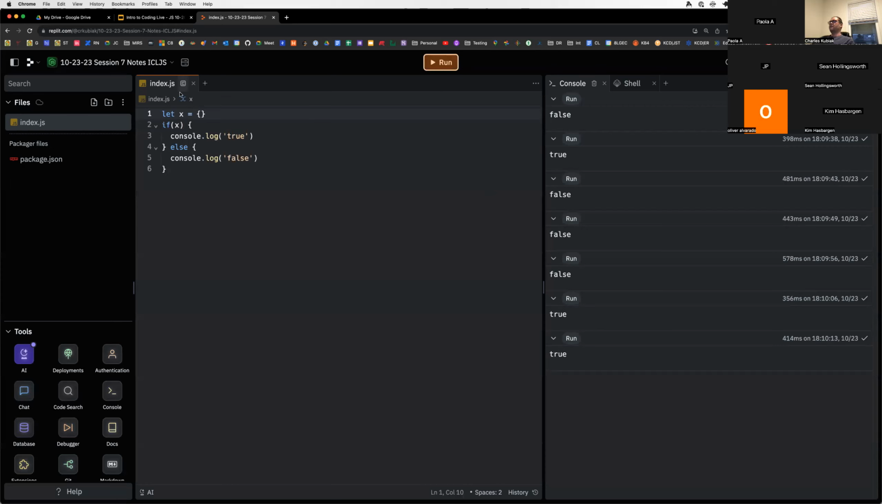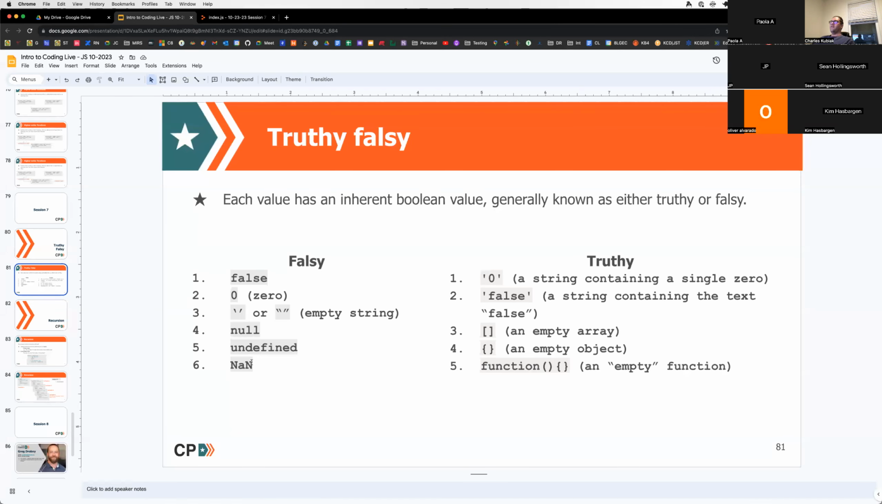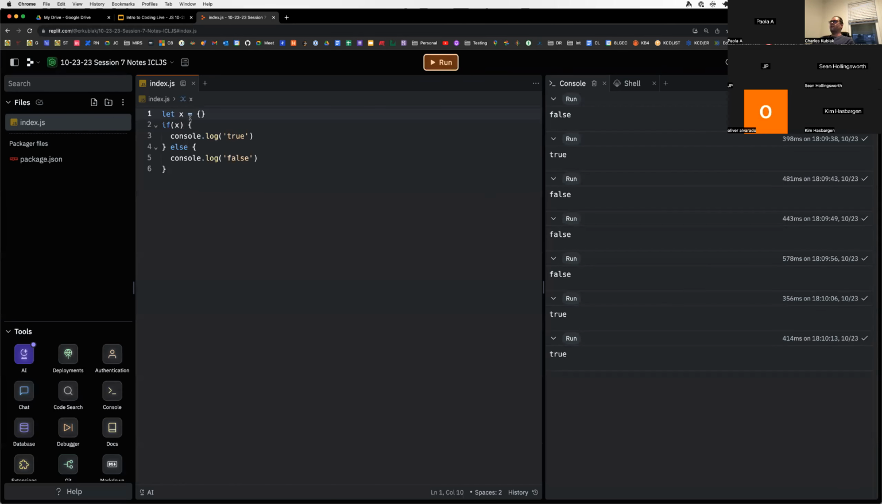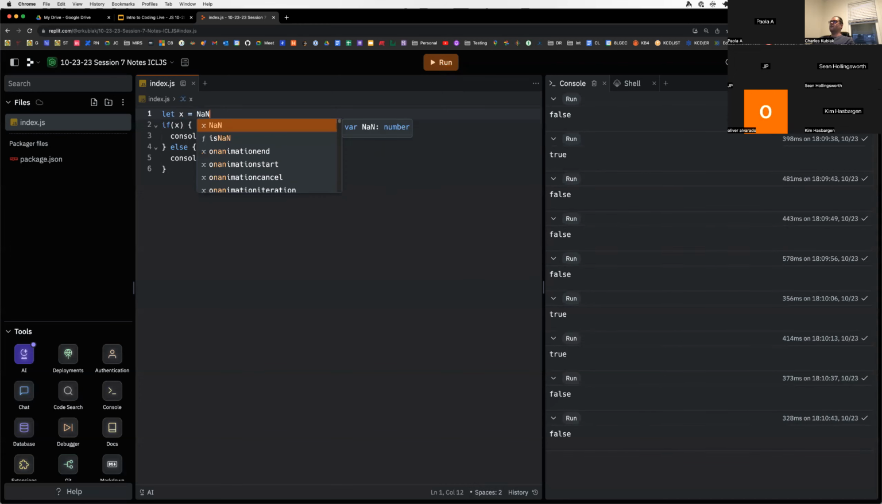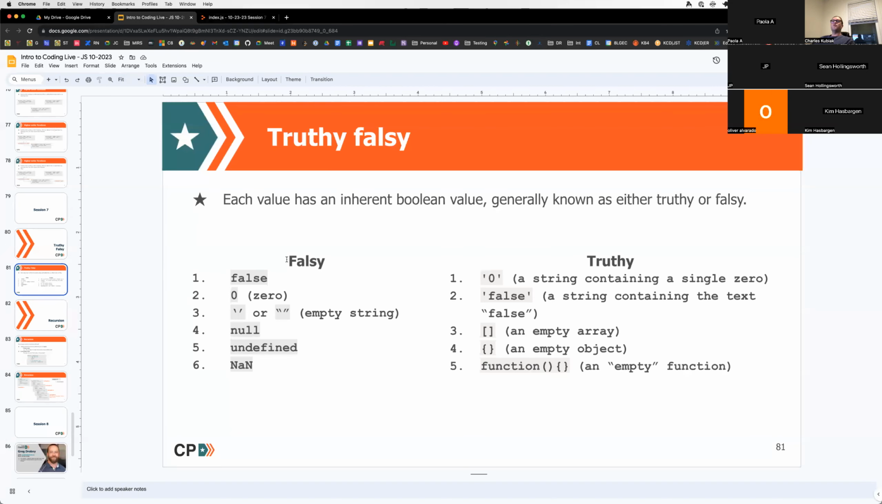All right, and that's just to illustrate that they have an inherent value one way or the other. There is only the 6 things that will return falsy: null, undefined, and NaN. We didn't throw those in there, but they'll do the same thing. So if we do null, that's false. And then if I don't assign it a value, that means that it's undefined. I get false. And then NaN, not a number, I get false. Okay. Now, any questions about truthy or falsy?